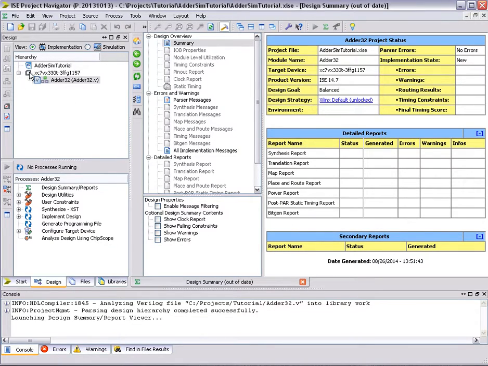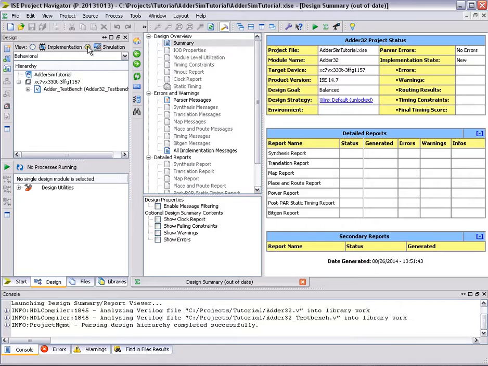Once we've done that, we can see over here that they've added the components for us, but we're only seeing the adder32 right now. That's because our default view in Xilinx is the implementation view. So if we switch this over to simulation view, since that's our goal, we'll now see our top level component is our adder test bench. And if I expand that, I can see under this we have our 32-bit adder itself.